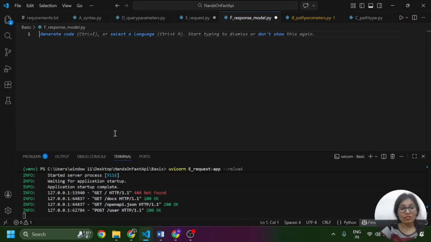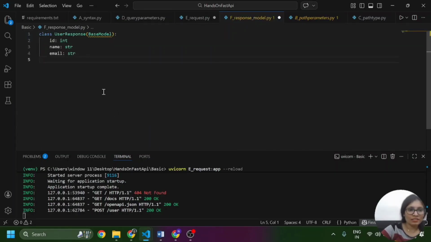So far we control input using Pydantic. Now we will control output using a response model. What is the response model? A response model defines what the API is allowed to return. Extra fields are automatically removed. So here I am going to create a class, that is user, and pass BaseModel.